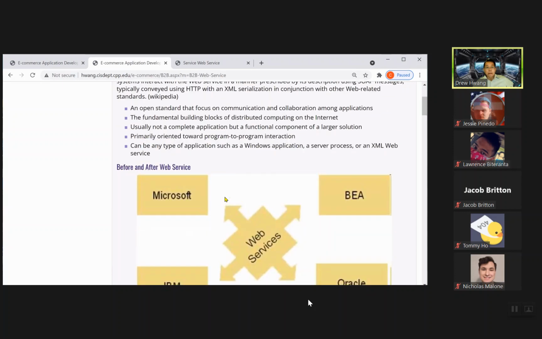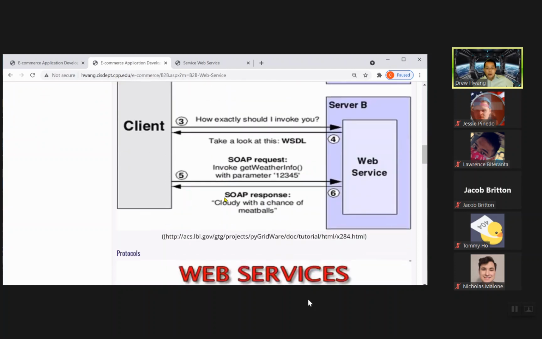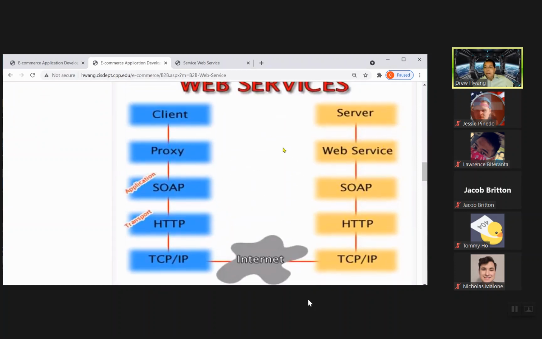So what it does is, on the server side, you have a web service, okay, and that web service is running the SOAP protocol, and from the client you'll make a web service call to the server, and this web service will receive it, process it, and return you the result.